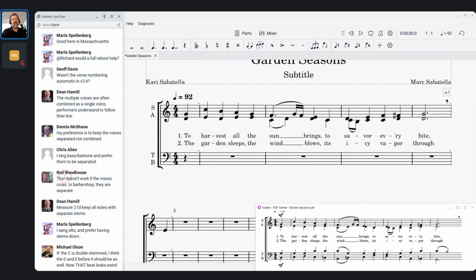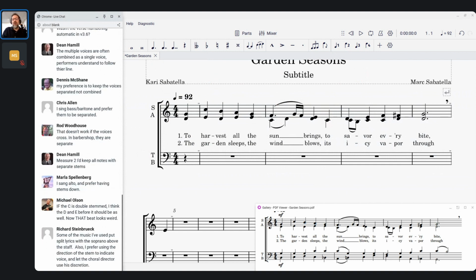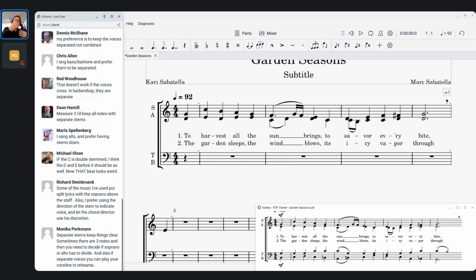Rod points out that if the voices cross, this is kind of awkward too. Yeah, so when voices cross, there's another case, meaning if the alto gets higher than the soprano, or the bass gets higher than the tenor, or in barbershop, the bass goes above the baritone or whatever. So yeah, voice crossing is another situation. I would rather keep it simple and keep them separated personally. So Marla says stems down also.